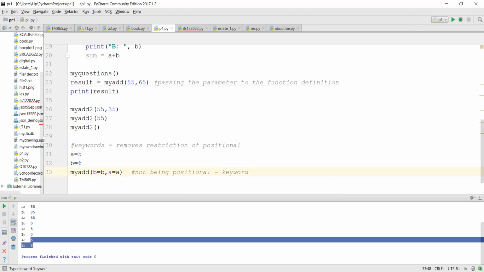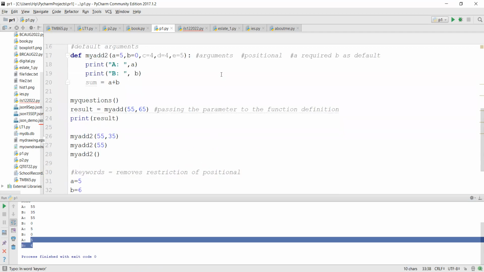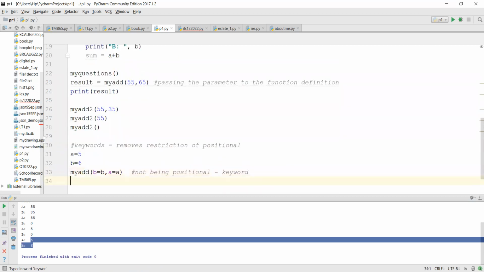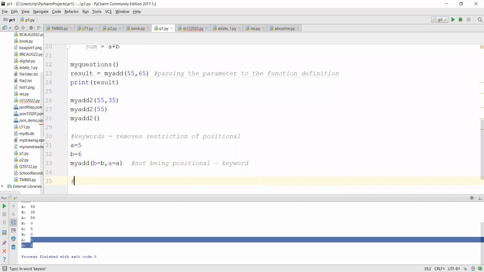I want you to just revise the 4 terms that we have discussed: keyword, positional, default, and required. Okay, so let me put them here. So first we did required, right? Required, then we did positional, then we did default, and then we did keyword. Just try to remember these 4 words, and after 30 seconds, you ask me if you have any questions.